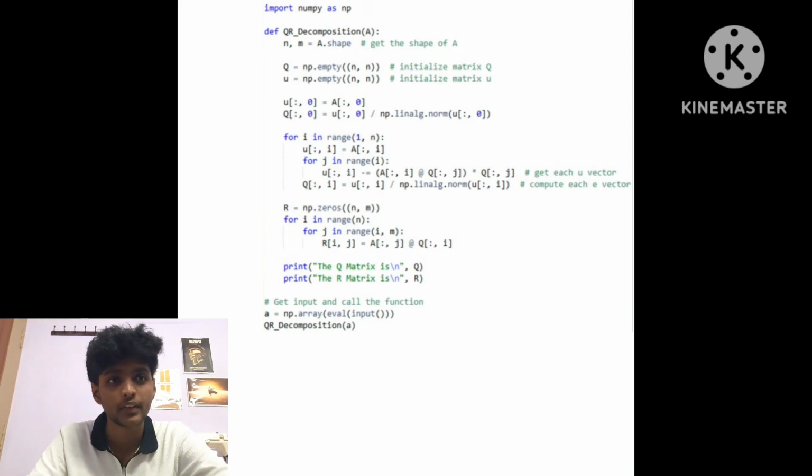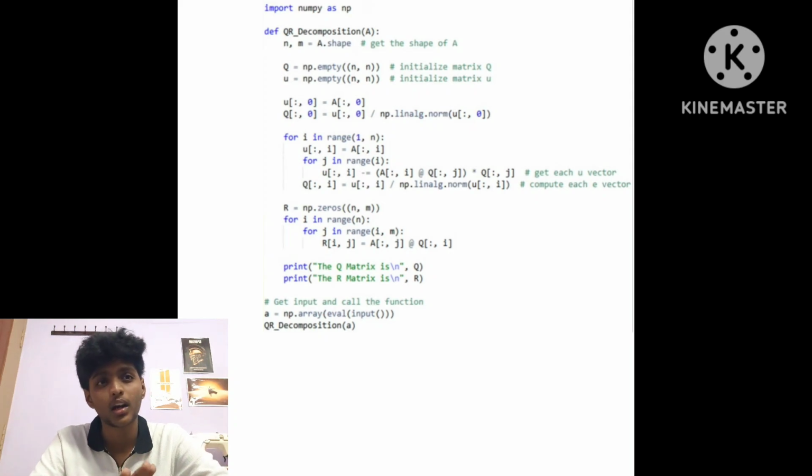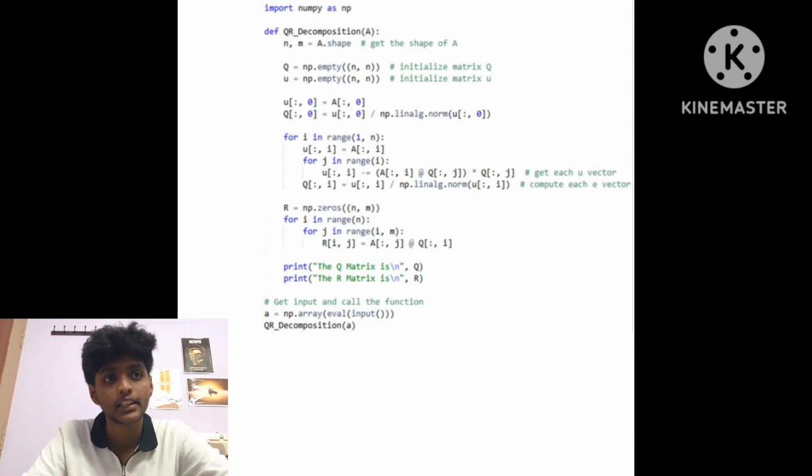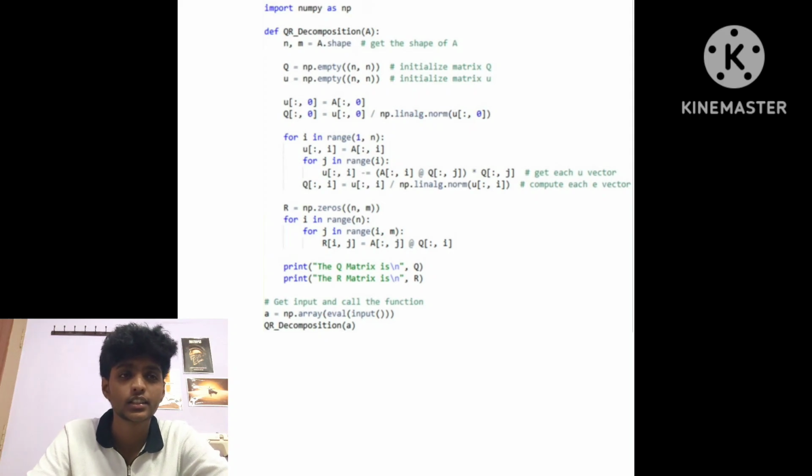We take the columns of A, subtract the projection of all previous Q vectors, then normalize to get the new orthogonal vector. Next, we compute the R matrix, R equal to np.dot, where we give Q transpose and A. Next, we print Q and R, and we get the input and call the function. We take matrix input from the user, convert it into a numpy array and call our function. That is our example.